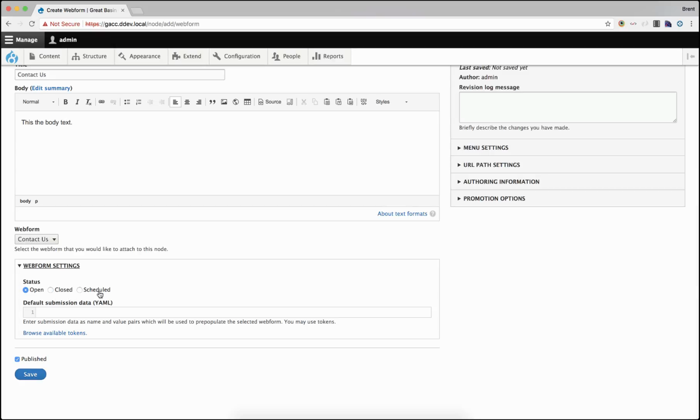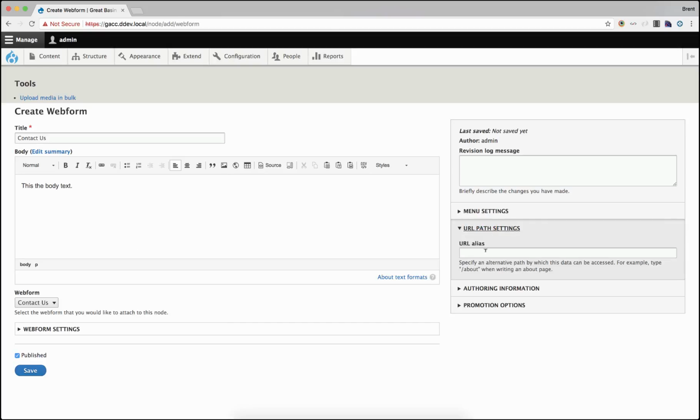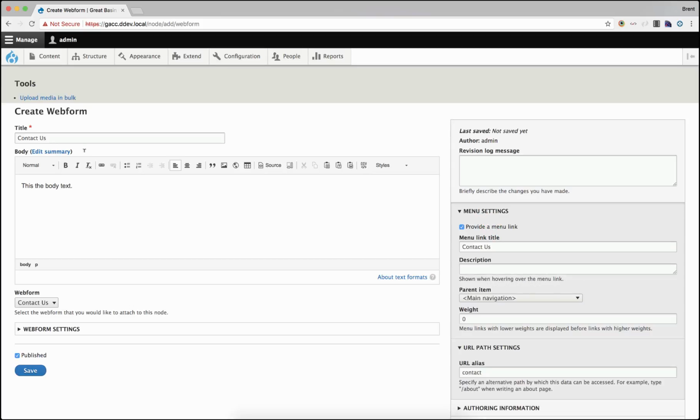You can open, close, or schedule it. I'm just going to make it open, and then for the URL path, for the button on the home page, I'm pretty sure it's coded to contact. So instead of contact us, which by default it would look like, I can type contact. So keeping it simple, and I want to provide a menu link.